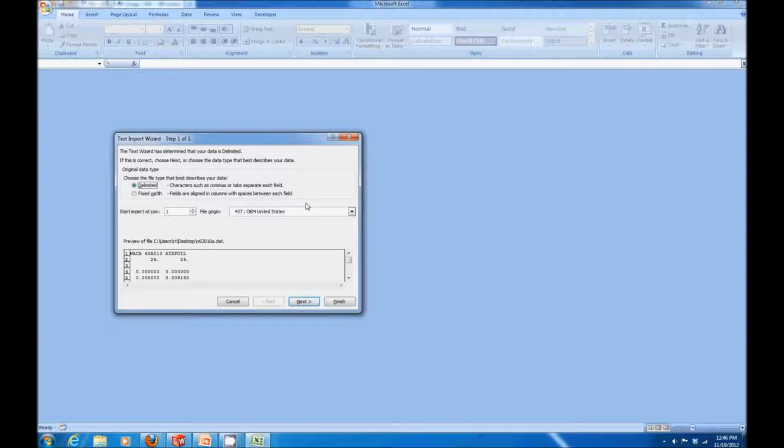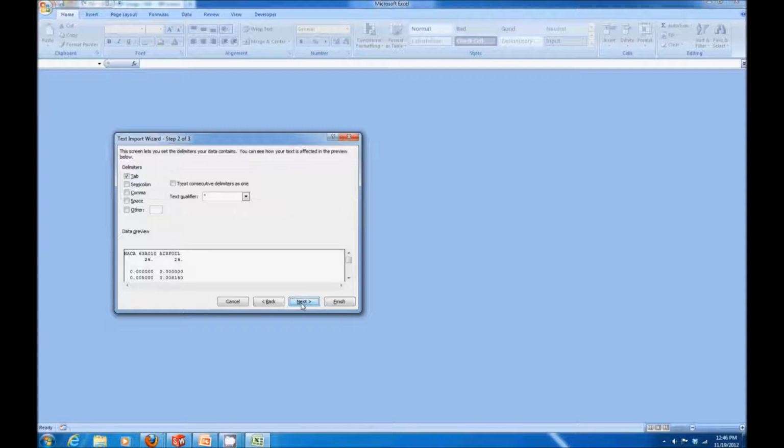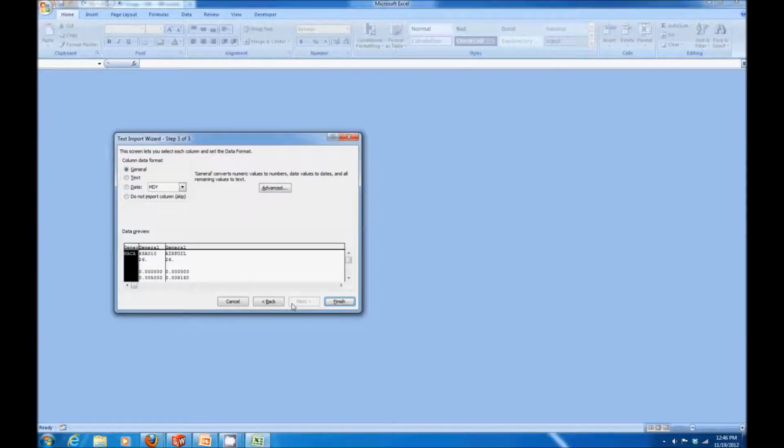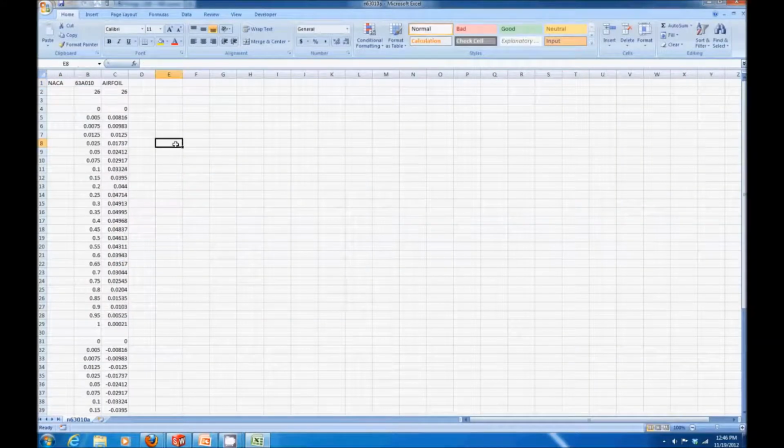So for the text import wizard, the first step, we're just going to click next. The second step, we want to make sure to have space checked. That way it'll turn our data into different columns, whereas if we don't click the space, it just goes into one column. The third step, we can just ignore and finish. So now we have two columns, pretty much our X and our Y.